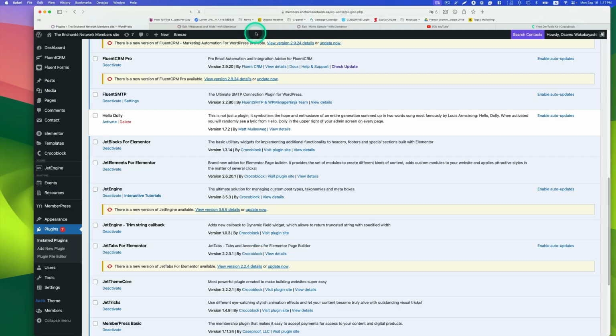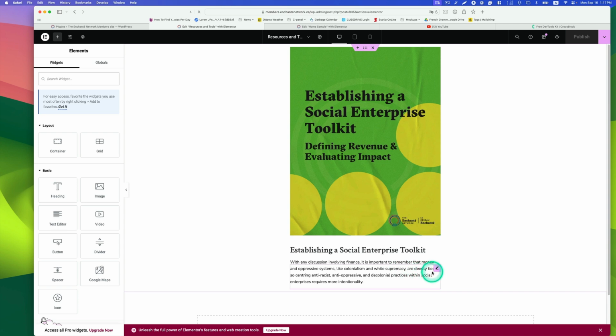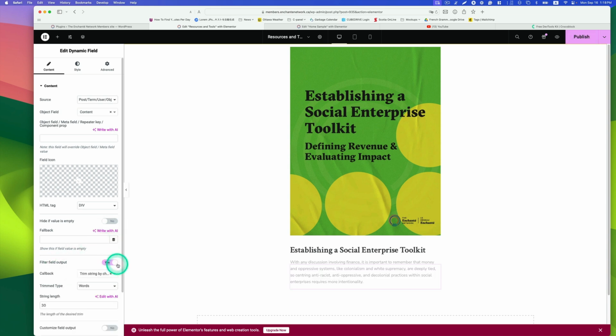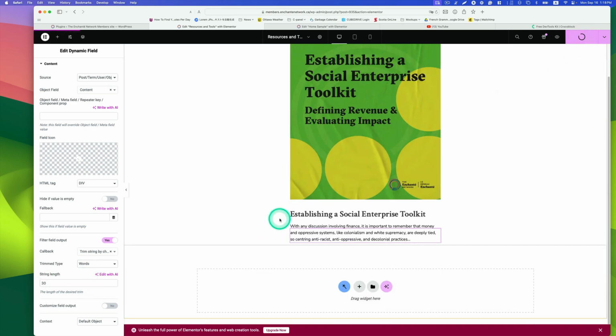Now, so let's go back to the listing template here. And then let me just refresh this page though. So let's just choose this content. Now go to field output here, okay? And then now you call back here. So you will see right here, trim string by character or words, okay? Then you can choose character or words, and in my case, I'm putting a 30 length here, and then just hit publish or save.